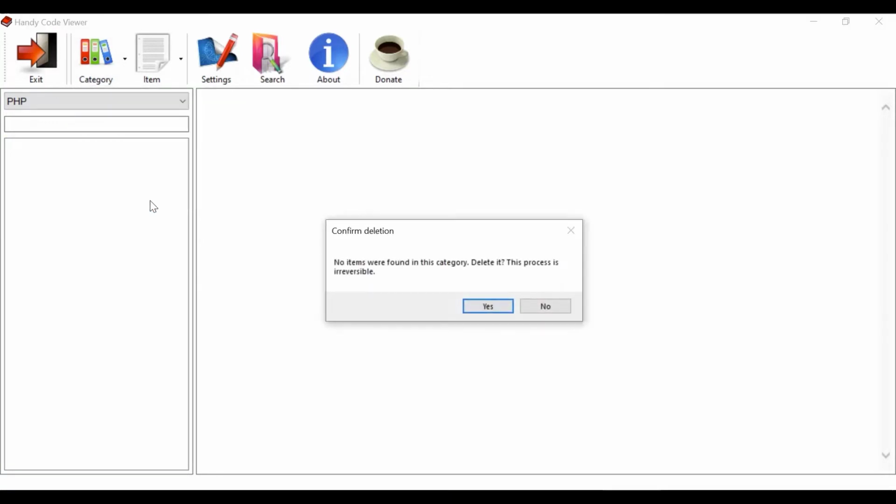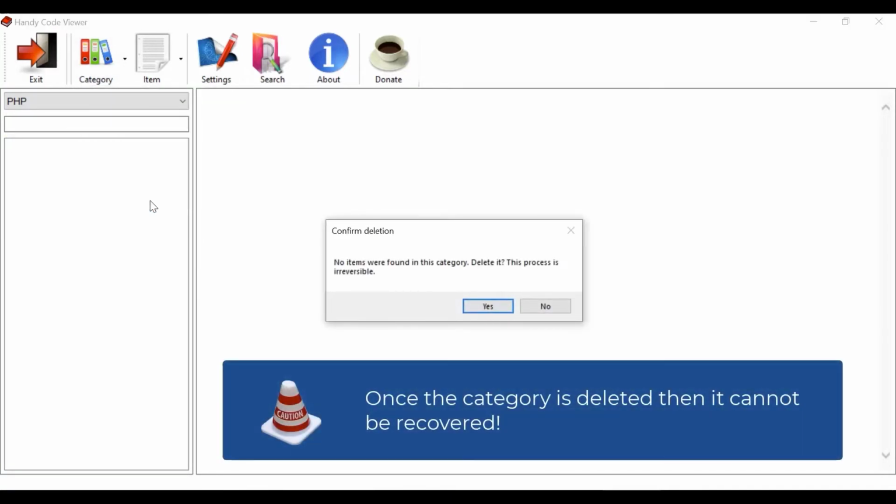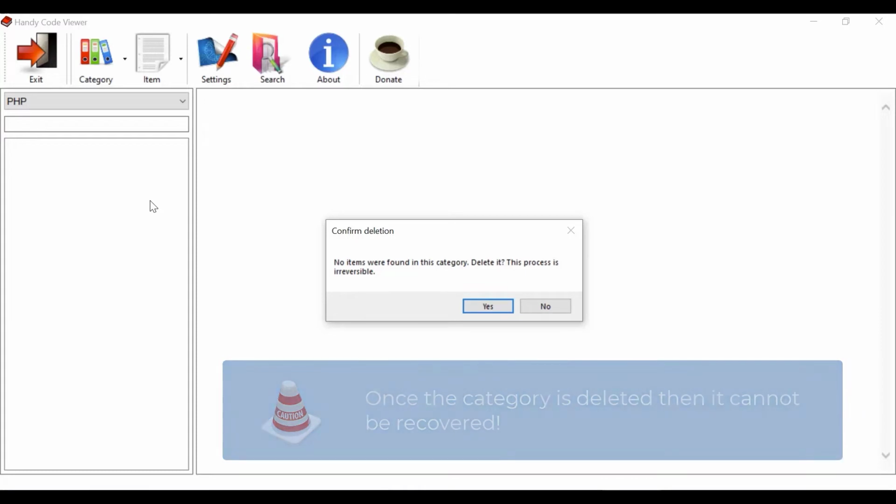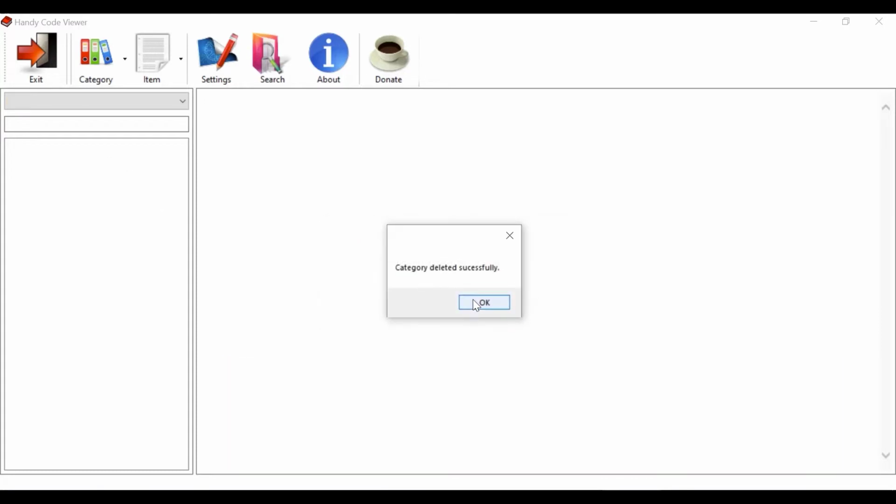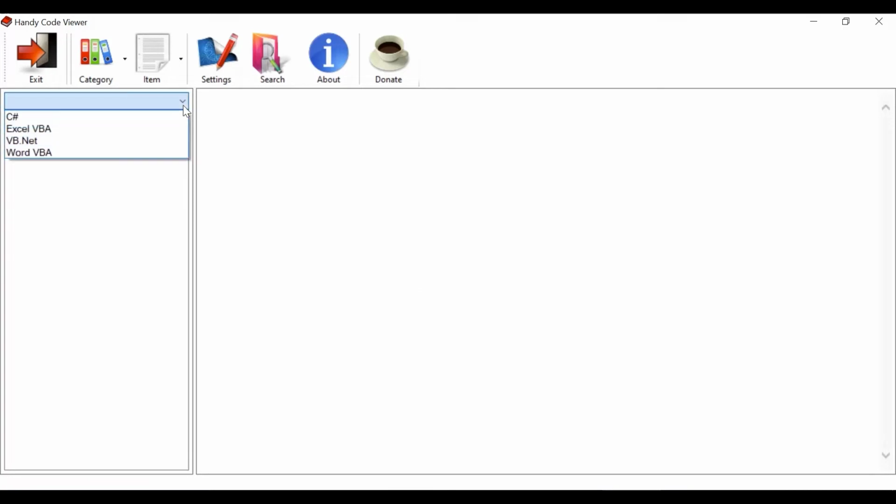You will be prompted for a confirmation. This is necessary because once the category is deleted, then it cannot be recovered. To delete, click on Yes. And the category is deleted. And if you click the drop down, you will not see the category anymore.